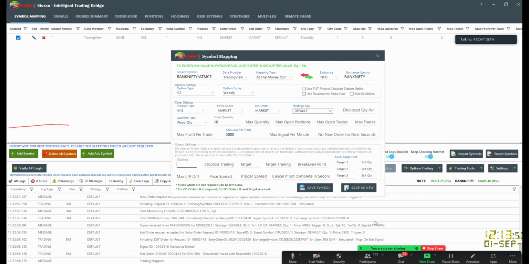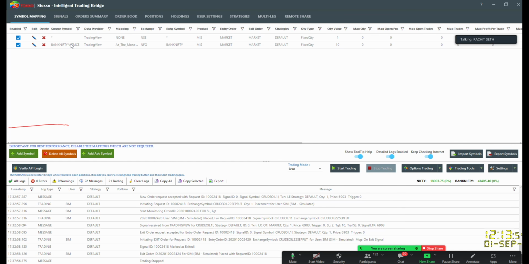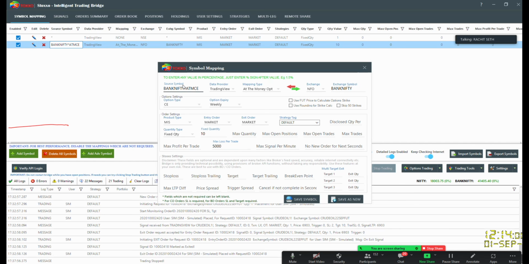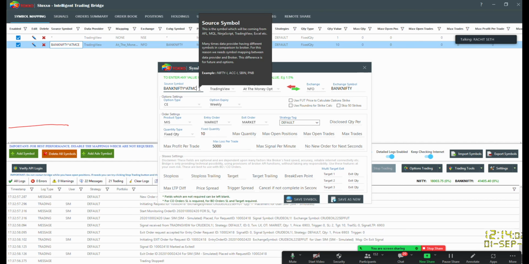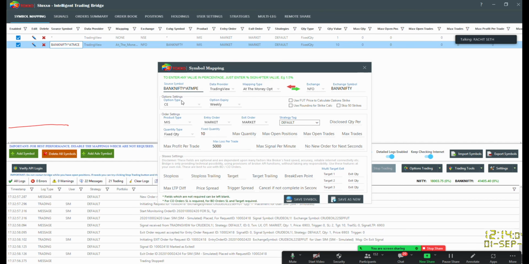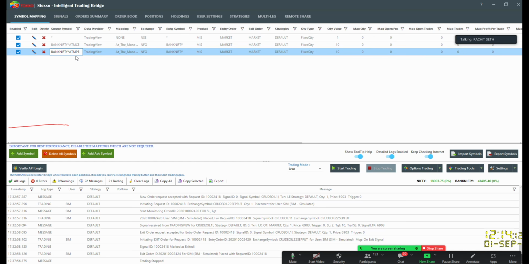So when I save the symbol, now this is saved. Now we have it for C, but P is still pending. So I'm going to click on the same icon, edit. To quickly save time, I will simply change that to P, and I'm going to save as new. What is it going to do? It is going to create a separate one quickly. So the rest of the fields remain the same and it has created.